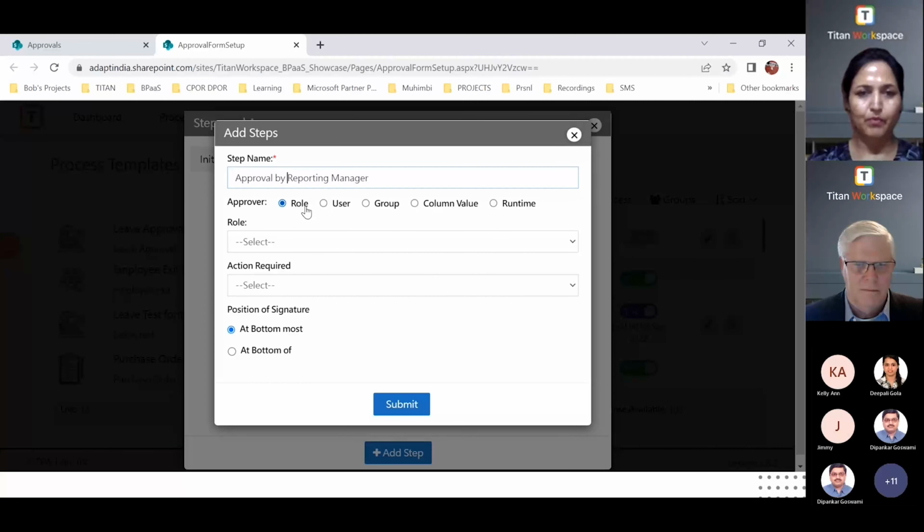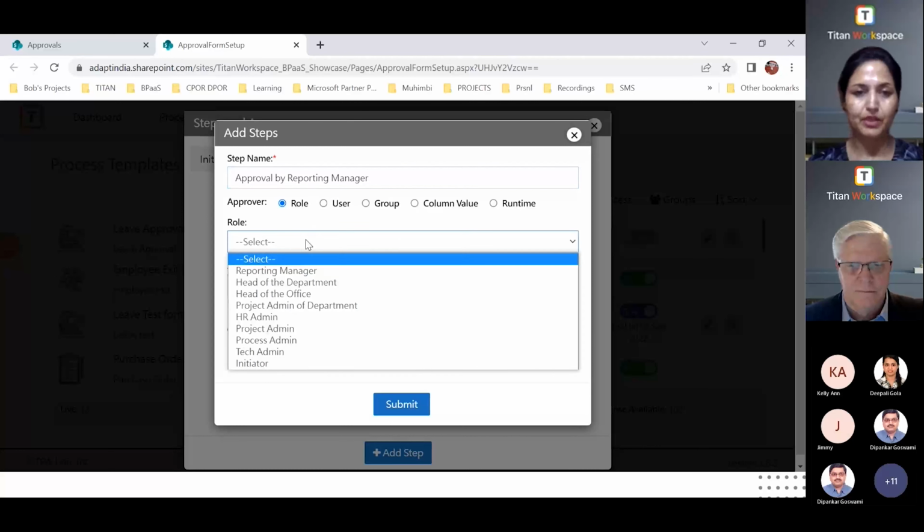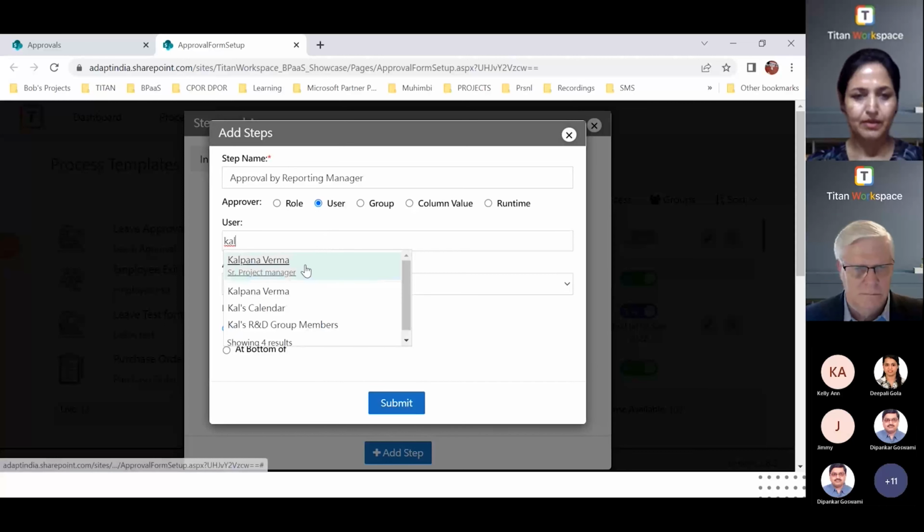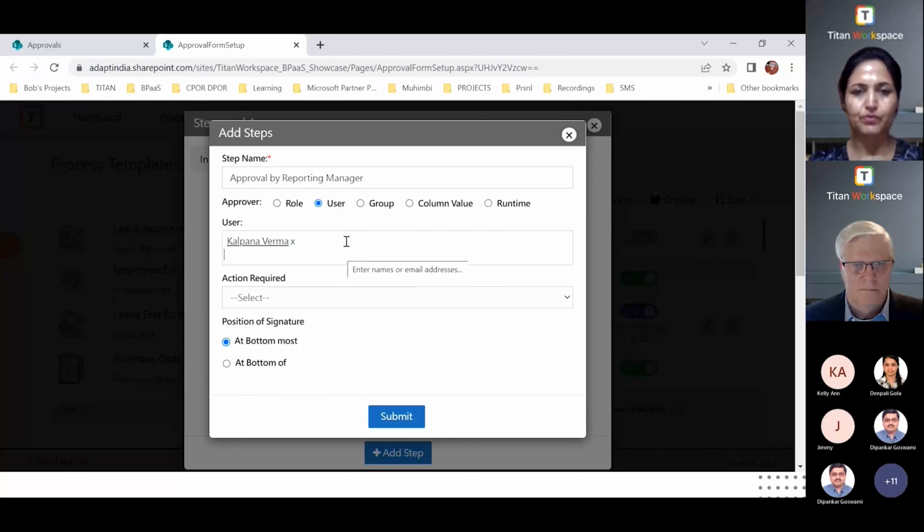Now I can decide what type of approvers it should be. It should be a role. I can pick up from the set of roles which are available, or I want to pick a particular user. I'll have to give my name here so that it comes to my dashboard and I can show it to you. I can have a group of users, a pre-created group with a set of users. I can choose that group also. There can be a particular person type column on the form, and whatever the name of the person is on that column, that person's name should be the approver. So I can even have this particular option selected here.